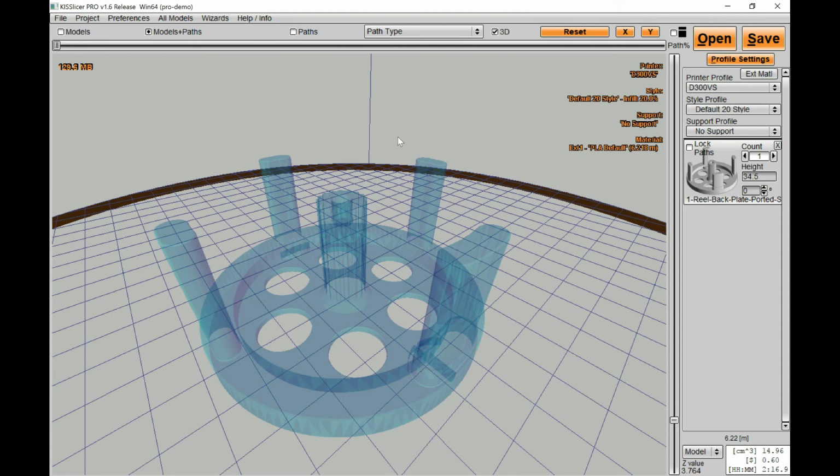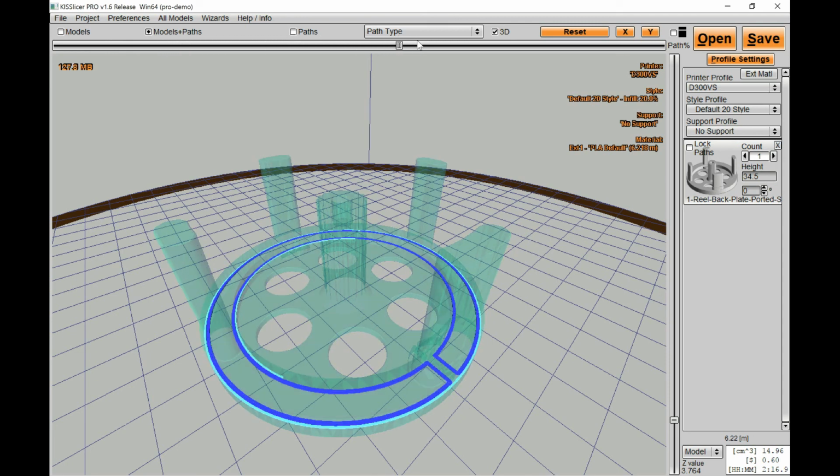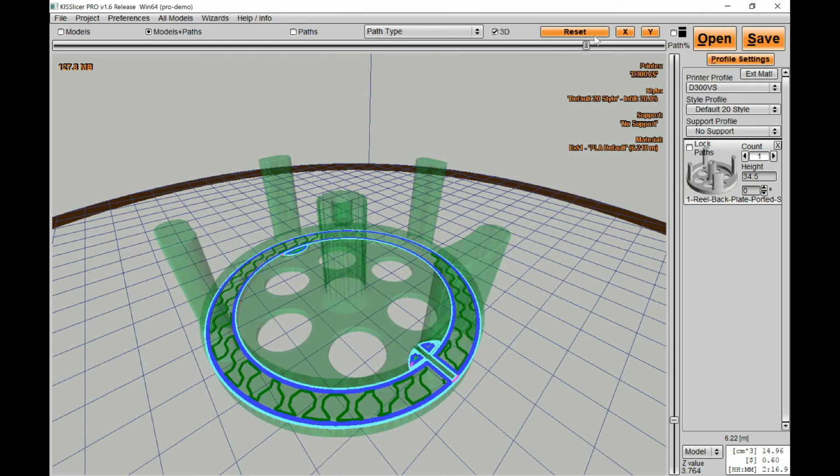On the top is a horizontal scroll bar with a path percent label. I can scroll this all the way over to the left, and you notice my G-code path completely disappeared. As I drag it from the left to the right, you can see the G-code path starting to appear, and this is exactly how this layer would print. So this gives you an idea of what to expect when the print is going on.